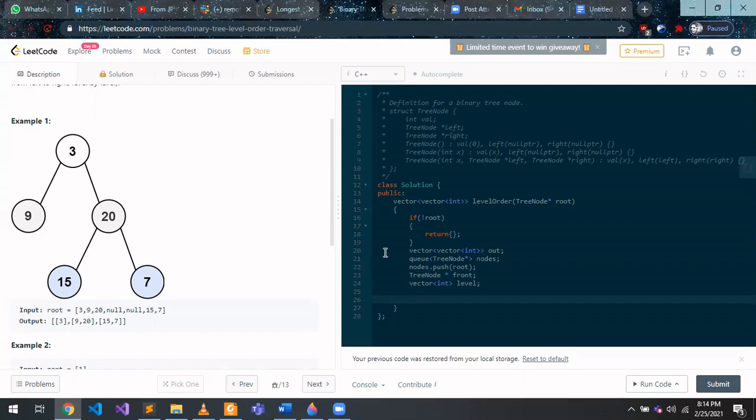Why do we need a vector named level? We need it for storing all the nodes in a particular level. Okay, so we will pop until the queue is empty. While exploring, we will say while not nodes dot empty.